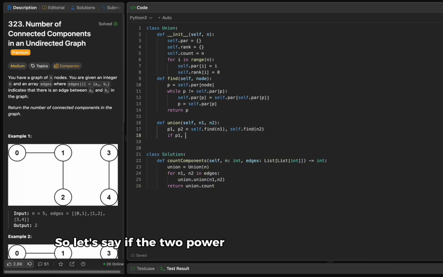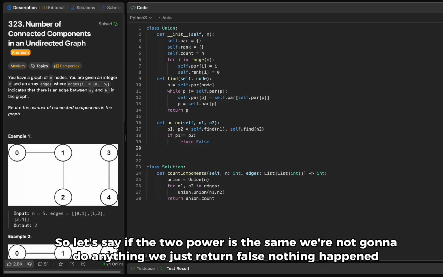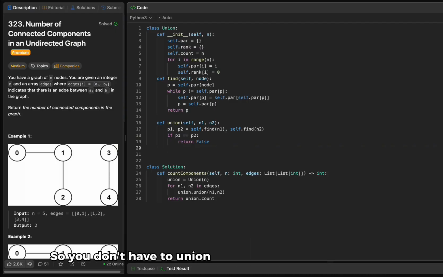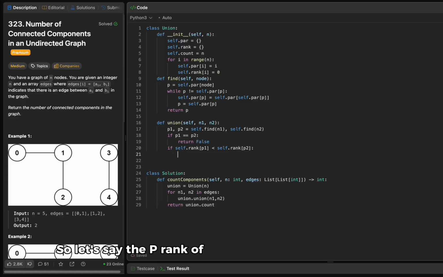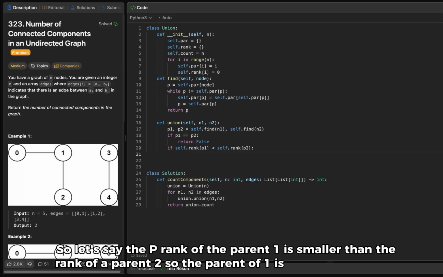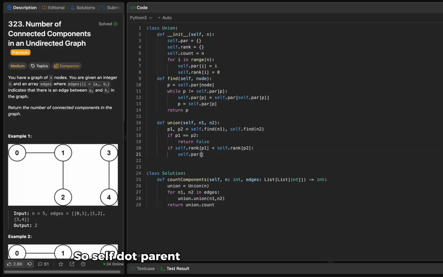If the two parents are the same, we're not going to do anything. We just return false. Nothing happened because they are already in the same component, so you don't have to union them anymore because they have the same parent. If they are different parents, we check the rank. Whichever is smaller becomes the child of the other. So let's say the rank of p1 is smaller than the rank of p2. Then the parent of p1 is going to be p2, so self.parent[p1] = p2, and then the opposite case.